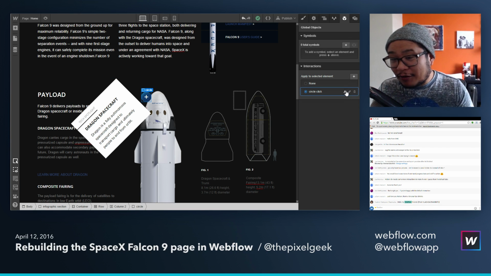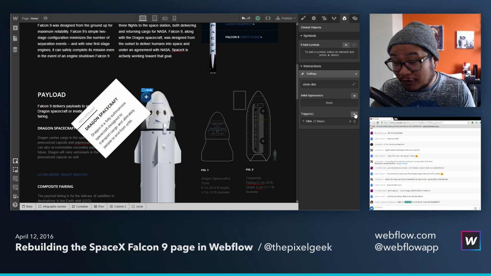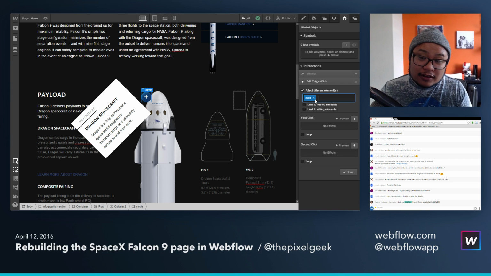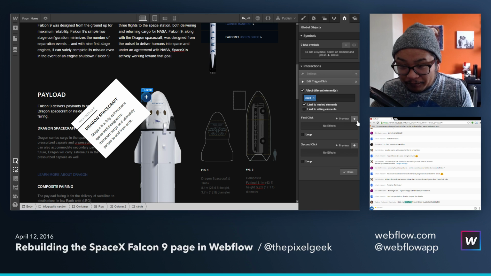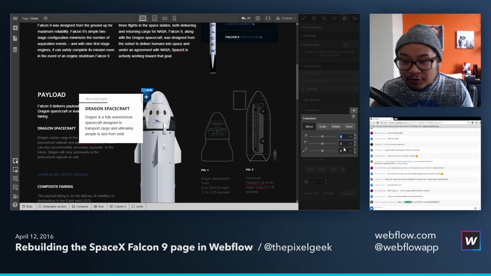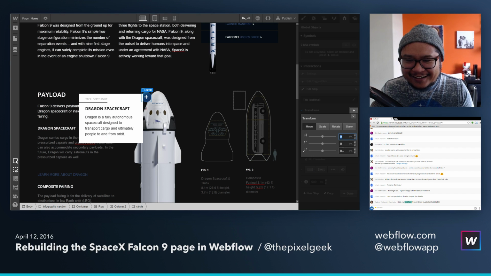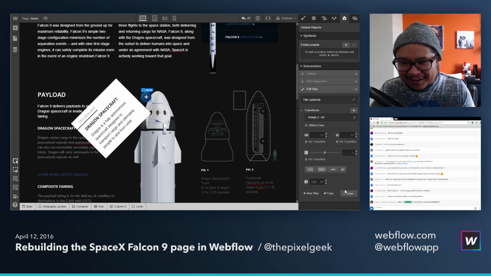Alright, now with this circle already selected, I'm going to set another trigger. And on the click, I'm going to affect a different element, which is the card. Now, I don't want to affect all the cards on the page because there's going to be multiple. I only want to affect the card that's nested within the circle. And on the first click, I want to transform it, rotate negative 45? Interesting. I'm trying, guys. And this second one, let's just see what happens. I'm going to keep it negative 45.